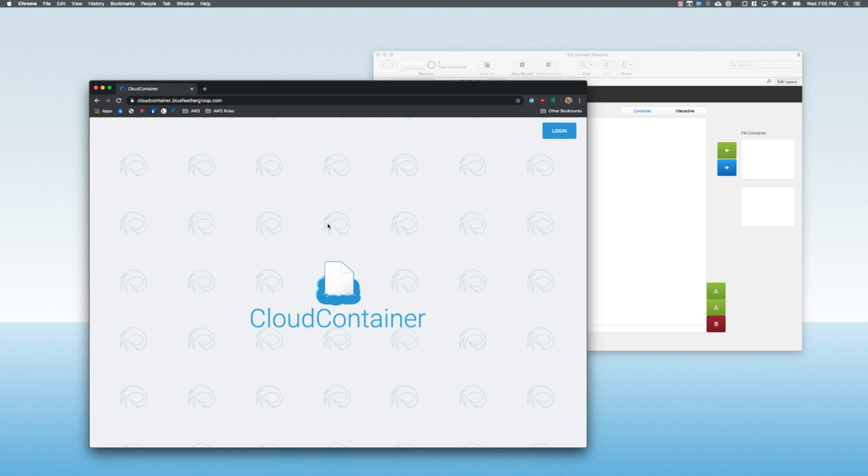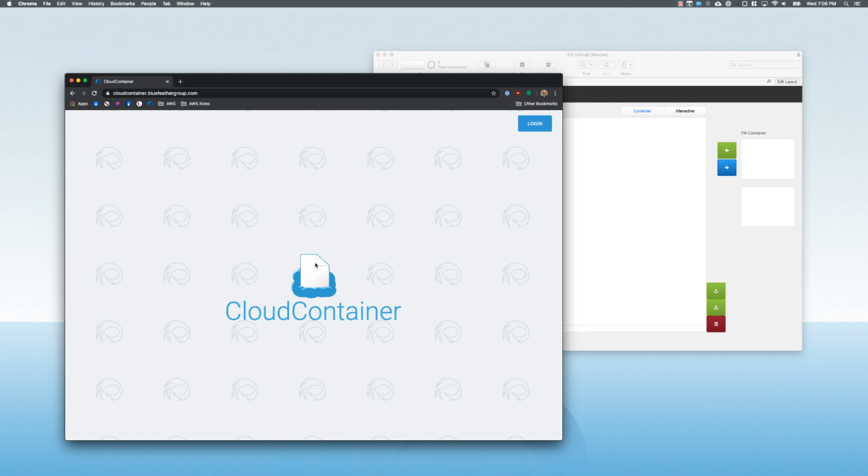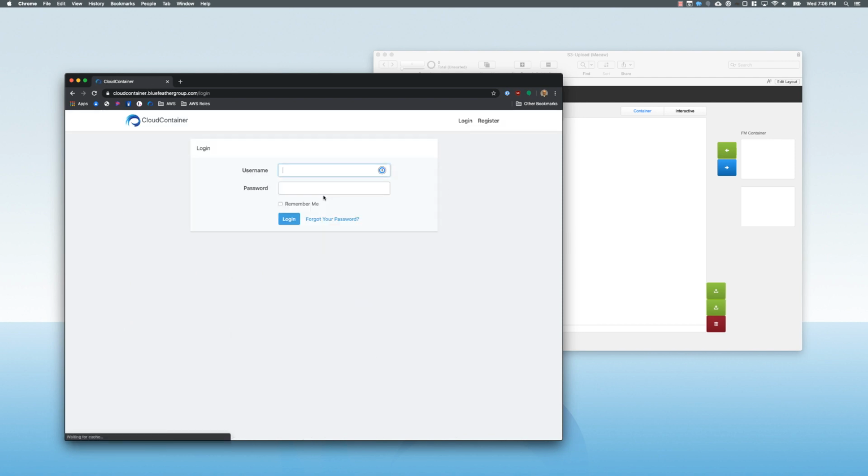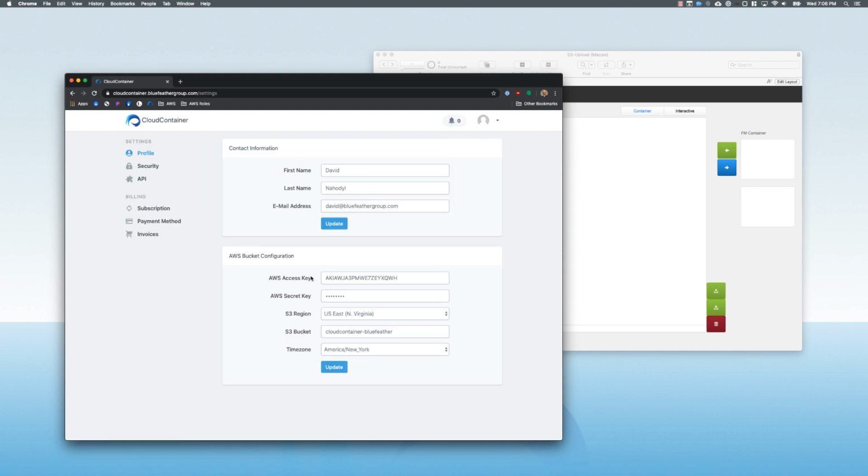So this product, we're calling it CloudContainer, and the way this works is you register an account with us through this site. I'm going to log in here just with my test credentials. And you go in and you make a user for CloudContainer in your Amazon AWS account. And you generate an access key and a secret key. You create an S3 bucket, and this service will put your files and your container data in your S3 bucket.